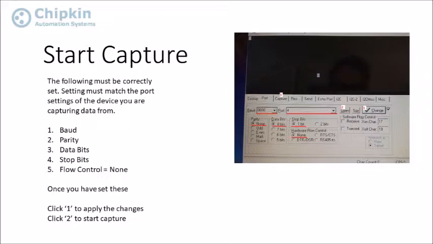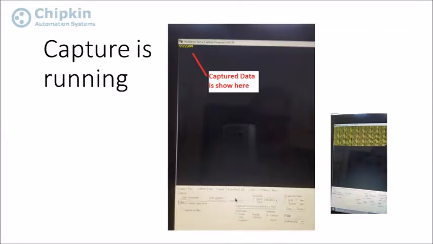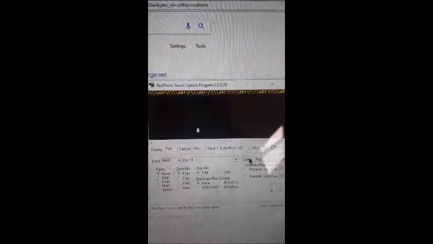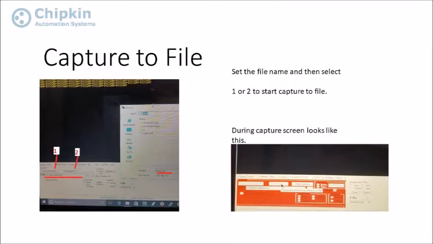Okay, we've got the capture started, it's running, and data is appearing in our window. We are going to capture some of this data to file. First let's just show you what it looks like when it's running. And we're going to capture the data to file.